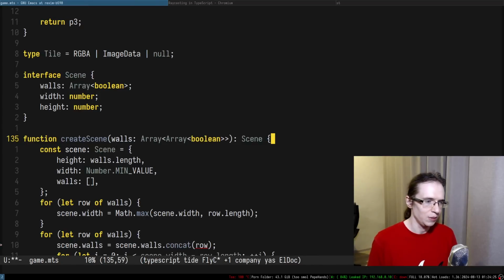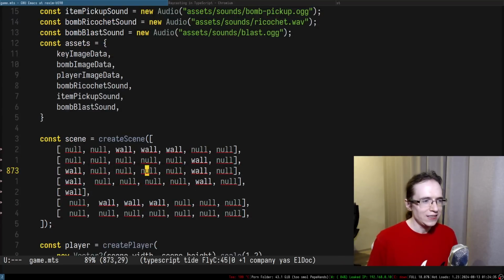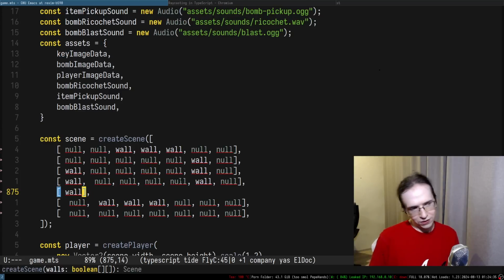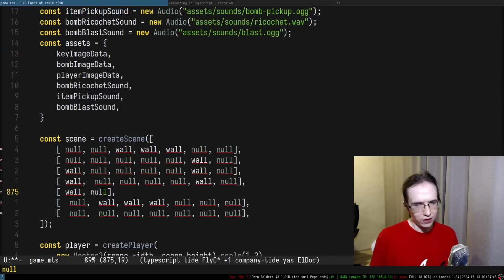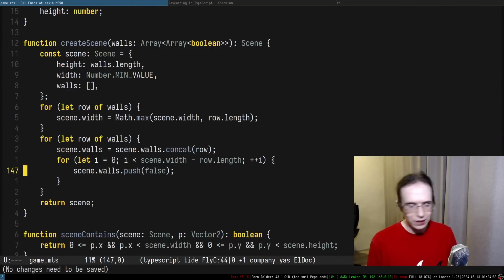Let's say that this is going to be the Boolean. Here we're pushing null, so this is the default value. This allows us to specify rows unfinished, and if you didn't finish the row, it will pad it with some default value, which used to be null, but in our case I suppose we'll have to say false, which is going to be no wall.